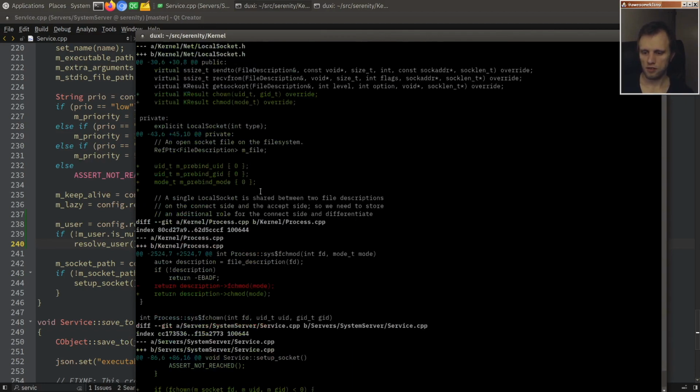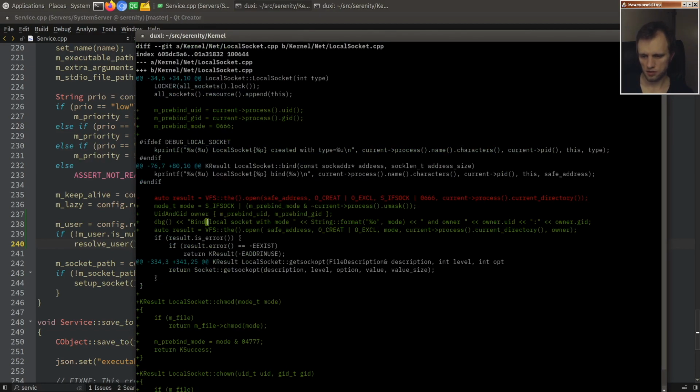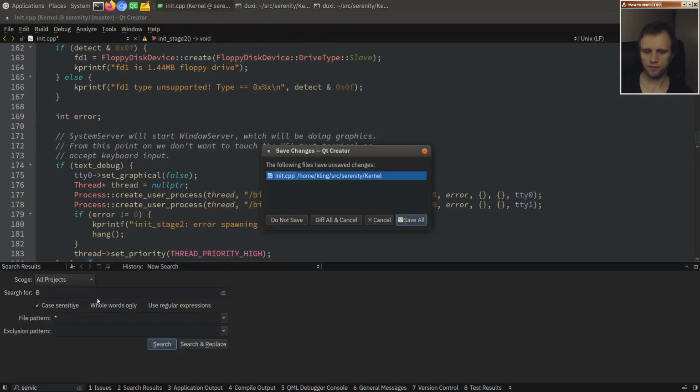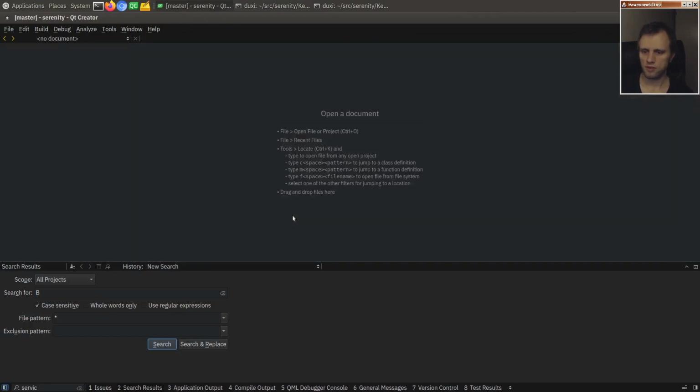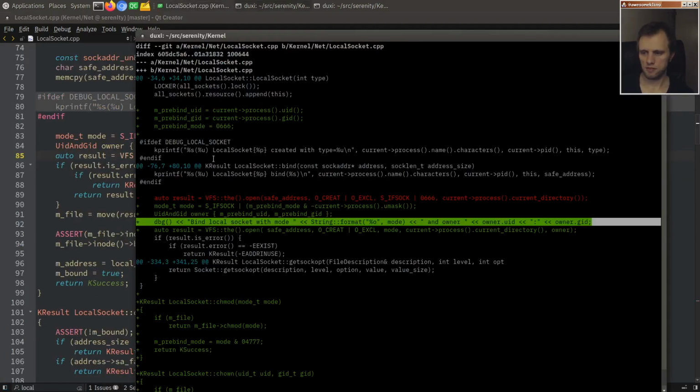And then, let's see, then we have the local socket changes. So I'm just going to close everything here. Okay, so local socket, it's debug text we don't need.